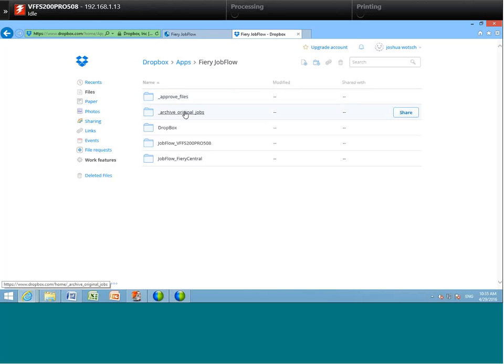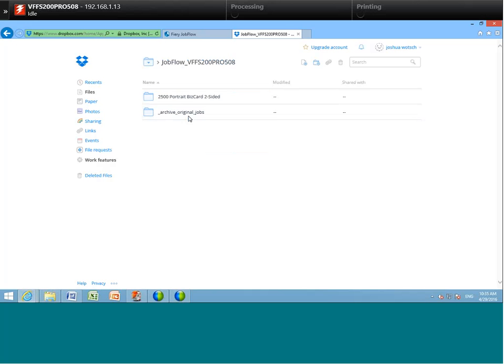You can even archive original jobs, so maybe a job goes into Dropbox, goes through the entire workflow, and then it sends it back to Dropbox so the customer can pull it for archive purposes. And you also notice I have a couple different Fieries even set up. I have a JobFlow set up for Fiery Central, and then I also have one set up for my FS200 Fiery. If I click on this, this is the one that we're going to use today.